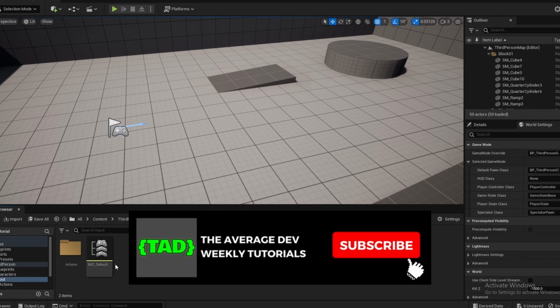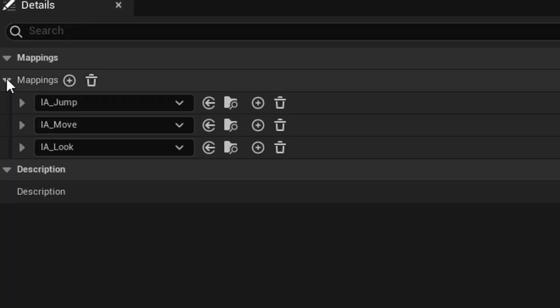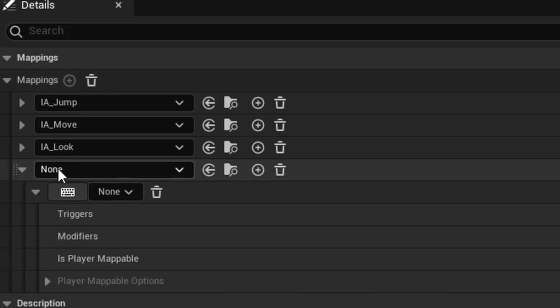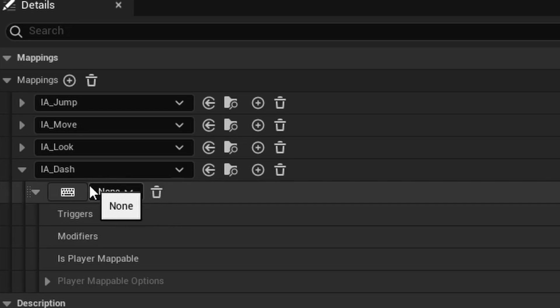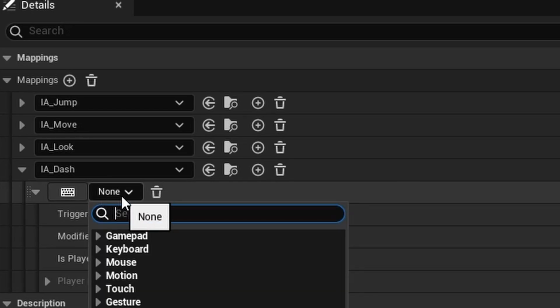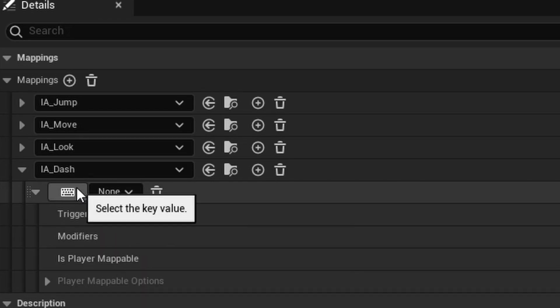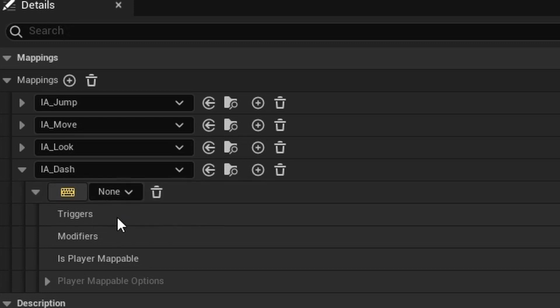Go back to your inputs and open up the IMC default. Expand this little mapping right here. Click the plus. The new dropdown that says none, click this. Add your dash in. And you can either select your key or your input right here, or you can press the button right here and just click the key.